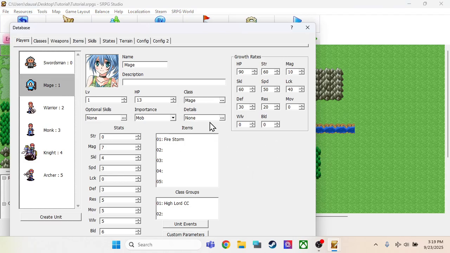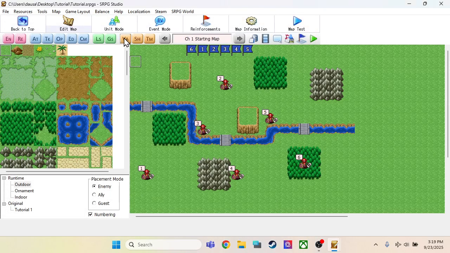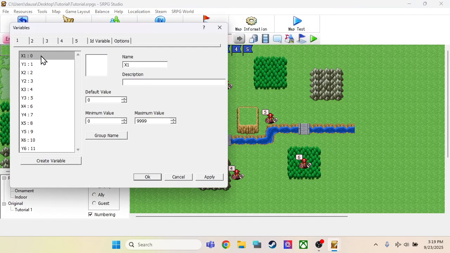So, what we're going to do is first we need to go into variables. I made a few more variables because I want to have up to 6x y combinations. I went into ID variables. I made another 6 in here.